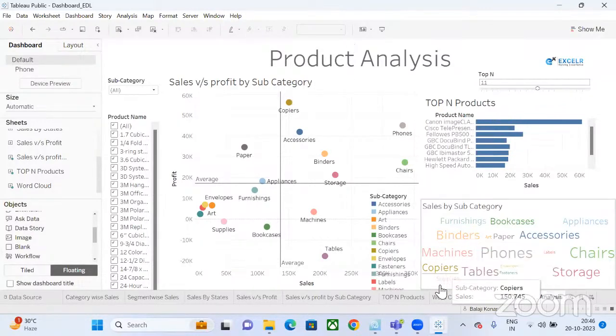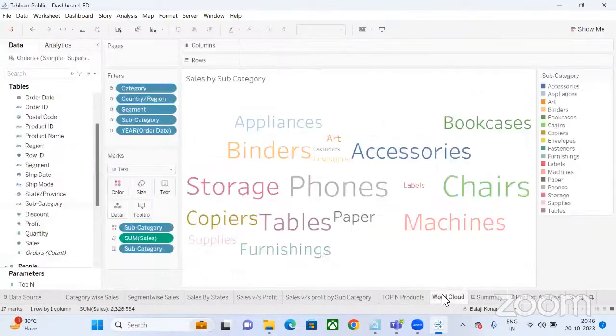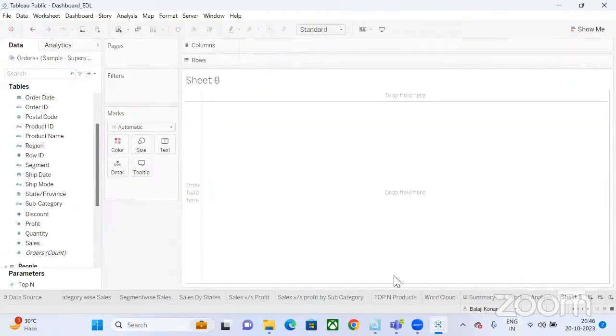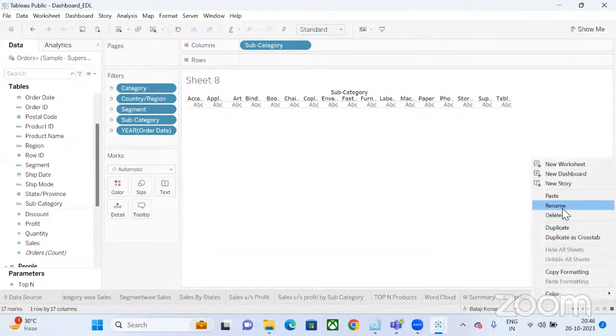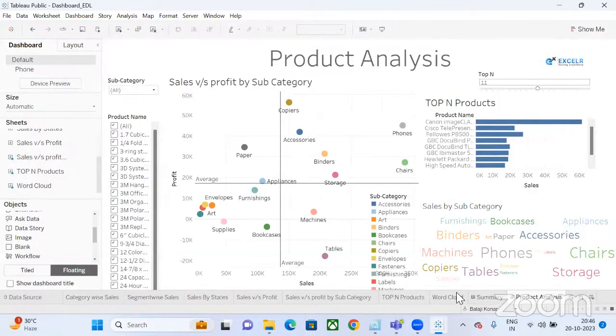Is it clear? How did we create it? When you apply to all worksheets, whatever worksheet we develop, these filters will be automatically applied to it. For example, if I say subcategory and add one field, all the filters will be applied because we made it apply to all worksheets. That's the reason it's applying to all the worksheets which are there.